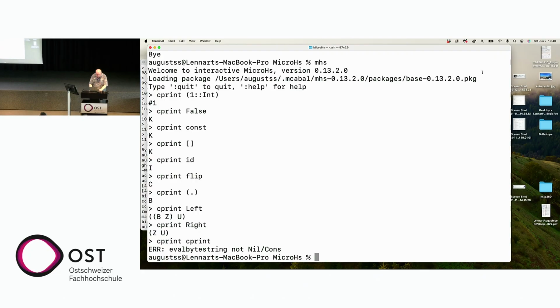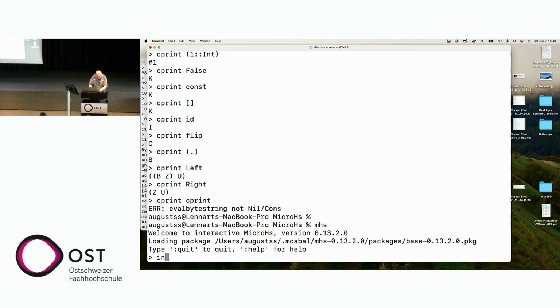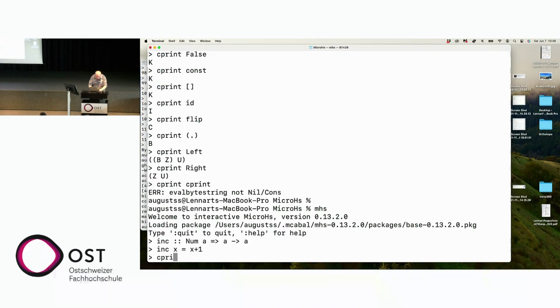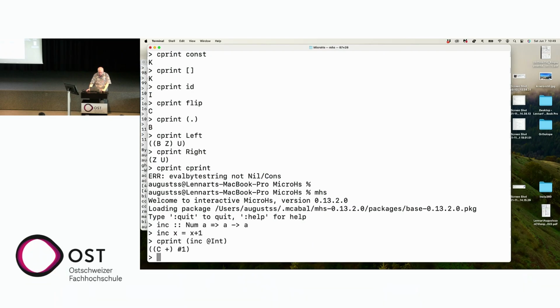So let me make a little function. Increment, it goes from Num a => a -> a, inc x = x + 1. Then cprint inc. And if I want inc with integers, you get this. The inc function itself has dictionaries and stuff, but once I said I want it for integers, then that goes away. So cprint does an evaluation of its argument. The dictionaries that were there got incorporated into the code.